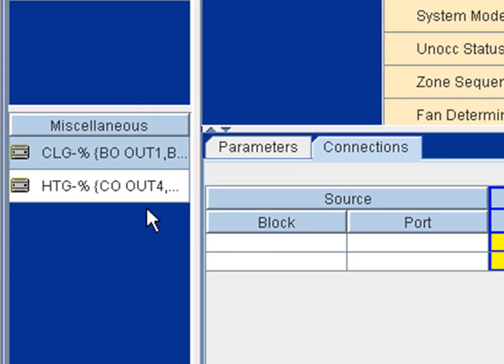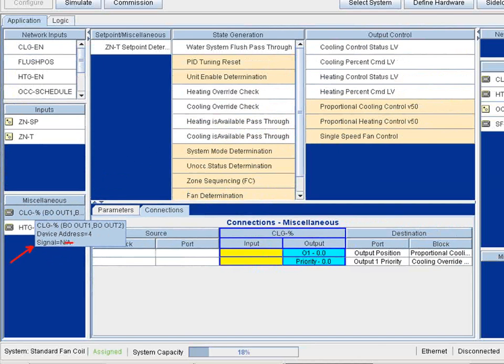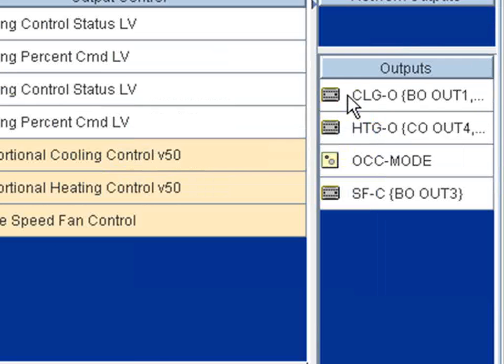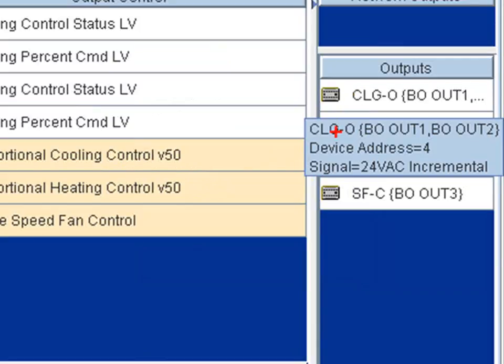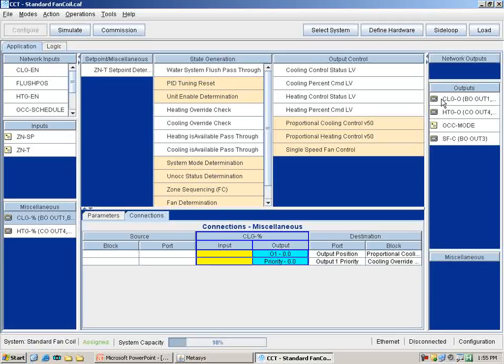In fact, if I hover my mouse over cooling percent, you can see that the signal is not applicable. That's what the NA means. So there is no signal here. When I go to the cooling output, you can see that there's a signal of 24 volts AC incremental. So they're really the same point. The output point is actually connected to the device, but the miscellaneous point is monitoring the priority level of that output.